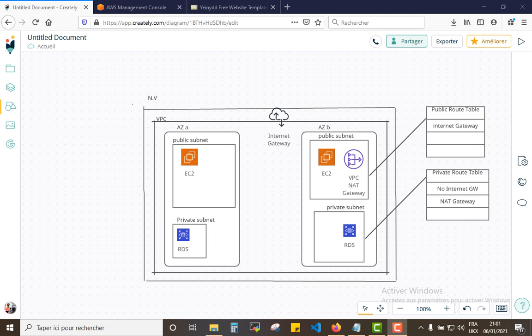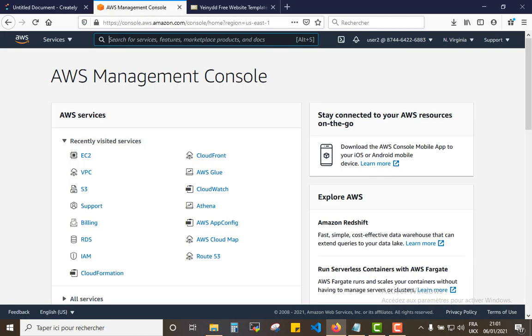So let's go on. In the previous lesson I showed you how to launch a MySQL database on a similar architecture, but it was mainly using a default VPC. Here we are going to create our own VPC, so let me go to the console. The first thing we are going to do is create our VPC. So I go to VPC.